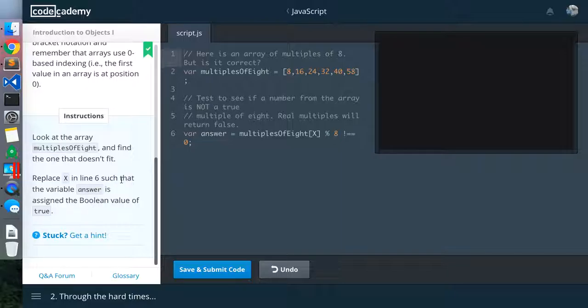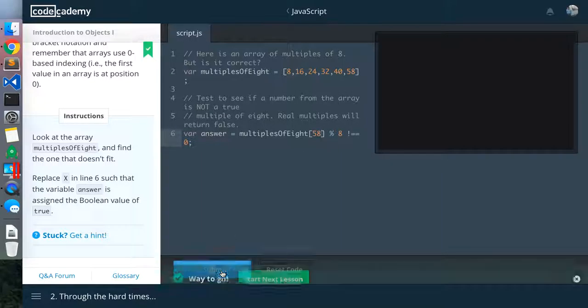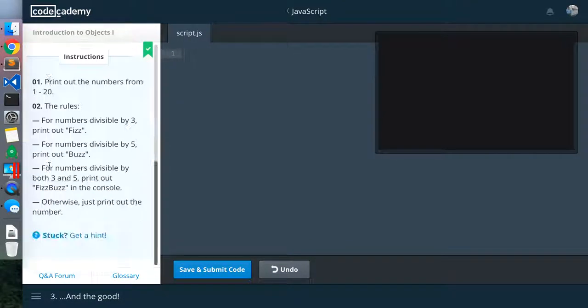Look at the array of multiples of 8 and find the one that doesn't fit. Replace x on line 6 such that the variable answer is assigned the Boolean value of true. So, multiples of 8, replace x. 8 is not equal to 8, so it looks like 8, 16, 24, 34, 58, I'm guessing. Right. Cool. Let's reset our code.